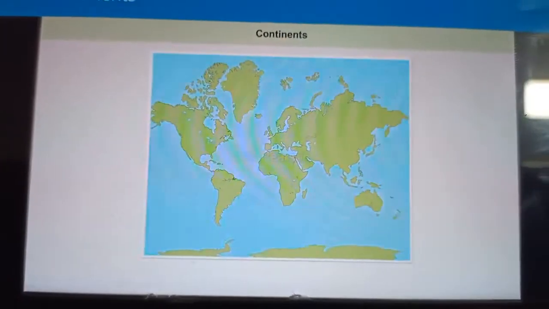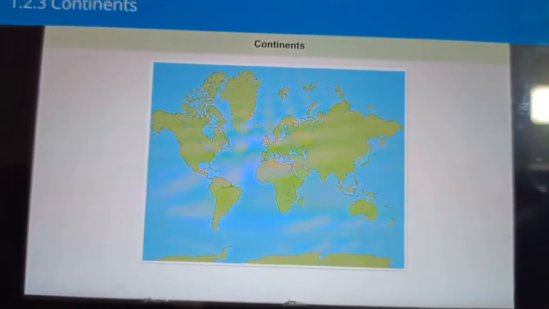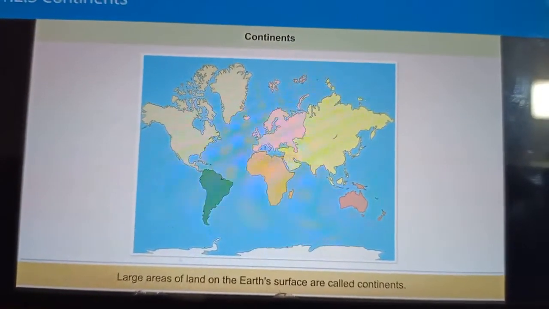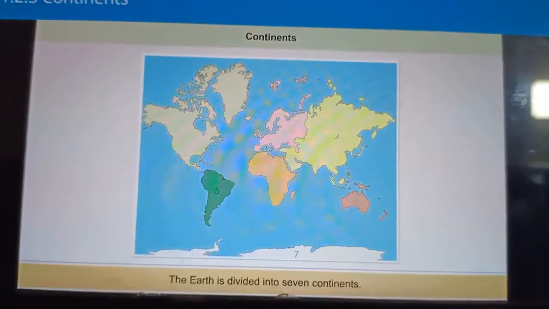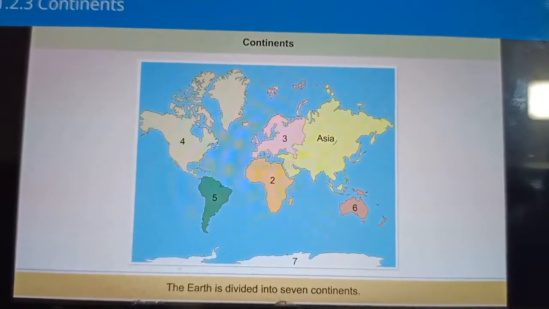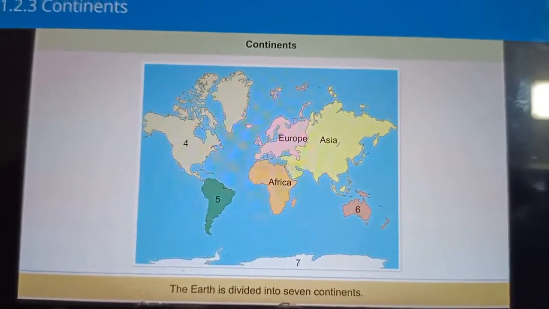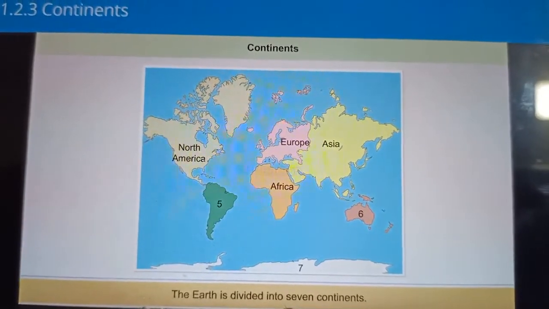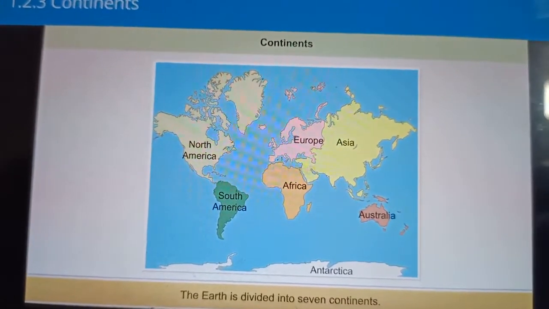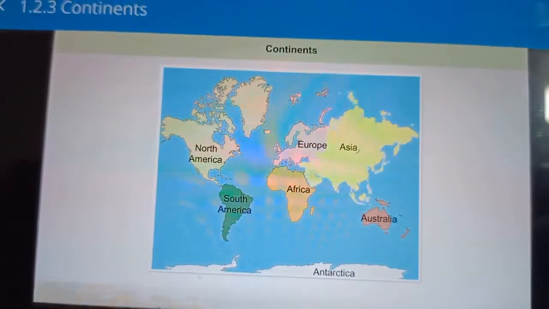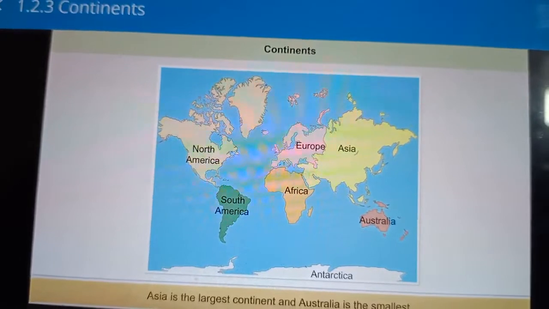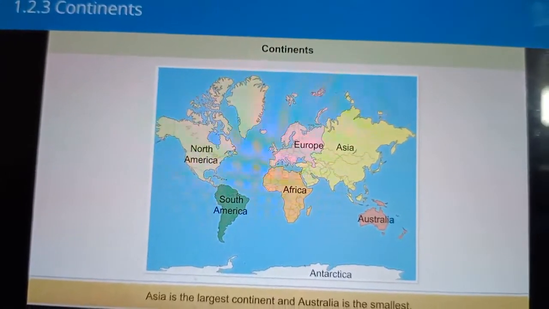We know that the blue areas of the map are water. Everything else is land. Large bodies of land on the Earth's surface are called continents. And the Earth is divided into 7 continents. They are Asia, Africa, Europe, North America, South America, Australia, and Antarctica. Asia is the largest continent and Australia is the smallest. Each of the continents is further divided into countries.